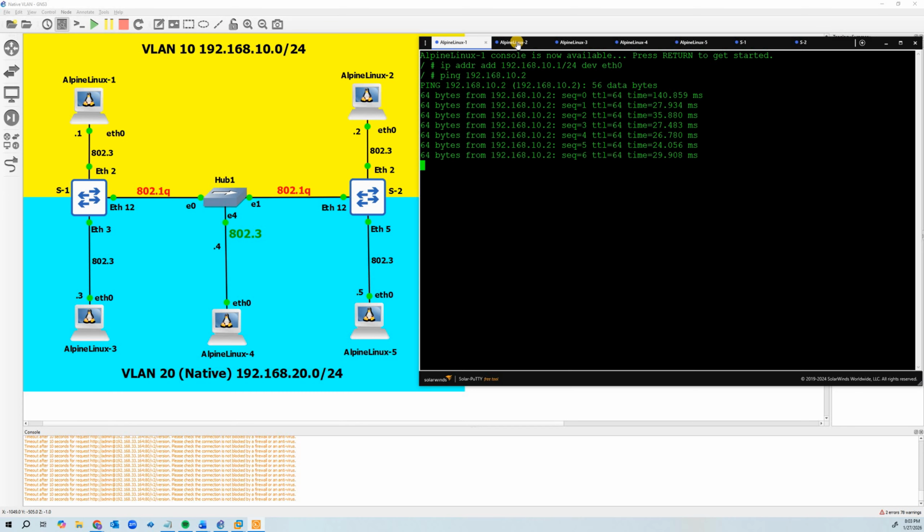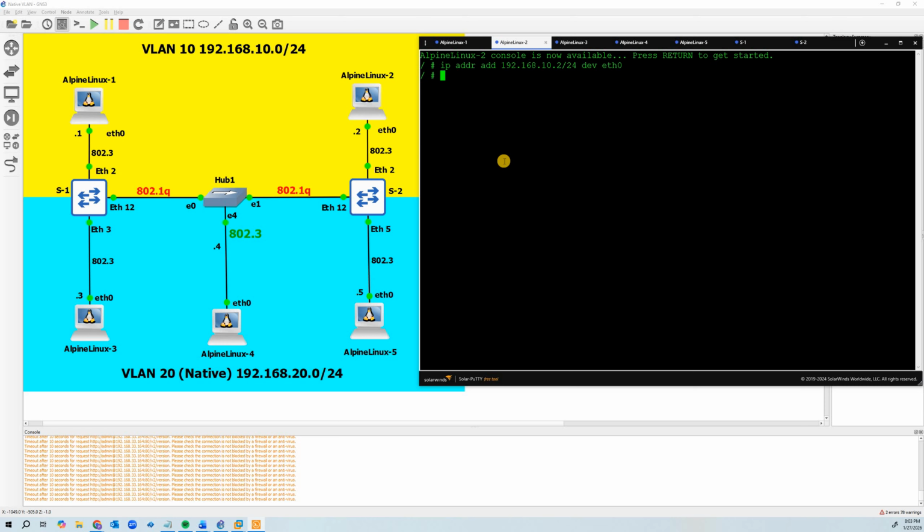So now let me go to Alpine Linux 3. And I'm going to ping 192.168.20.4. I'm going to ping Alpine Linux 4. So I'm going to ping from here to here. And we'll let those pings go on for a while.